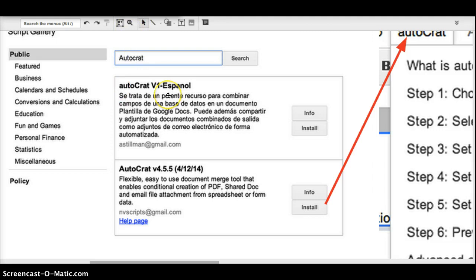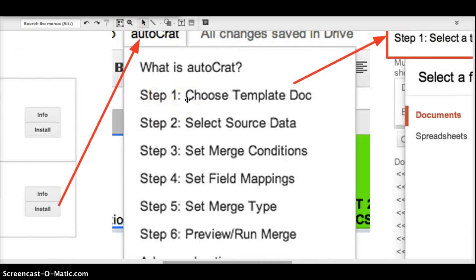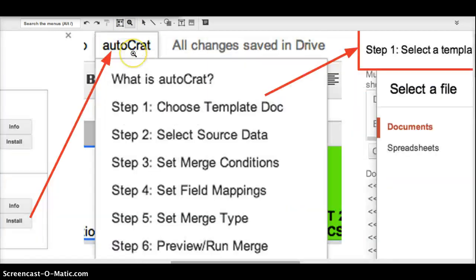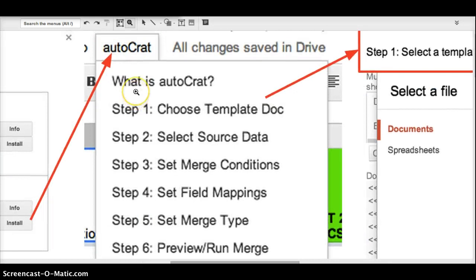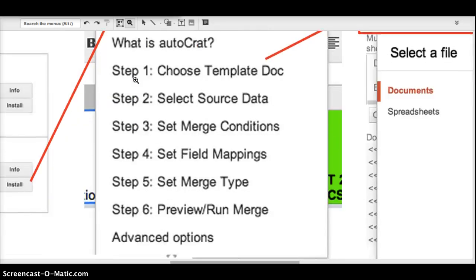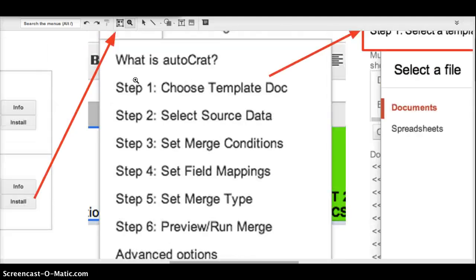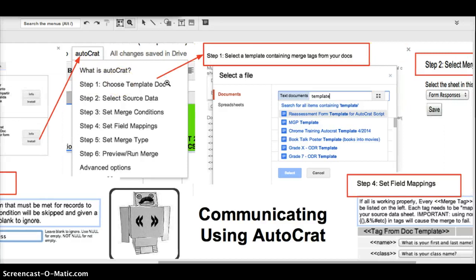And then it'll make AutoCrat a part of your spreadsheet, and it'll be a tab at the top right next to Help, kind of like you see right here. So you'll click on that one and it'll say Run Initial Configuration. You'll go ahead and run the configuration, and then eventually you'll end up with a bunch of options, these step 1 through 6, and then this advanced options section here.